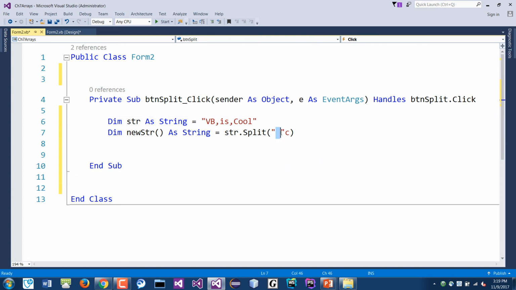If you use a comma, then instead of a white space, you put a comma. For each comma, if it finds a comma, use that as a separator, and then the word before that would be split and added into the array element as a value. So depending on the character you put here. For now, I'm going to use just the space, which is one of the most common ones.